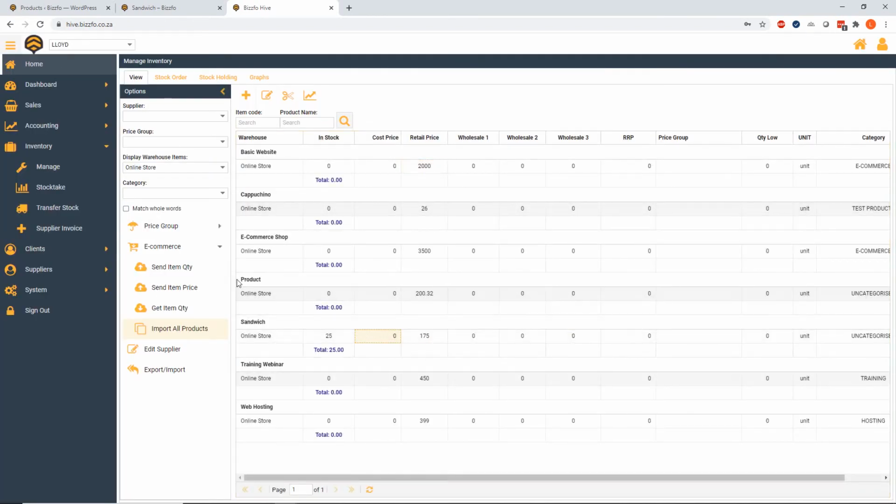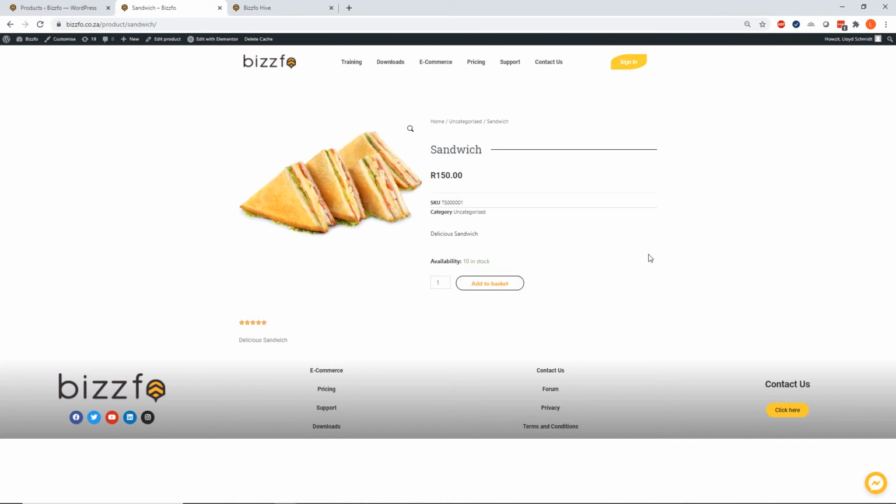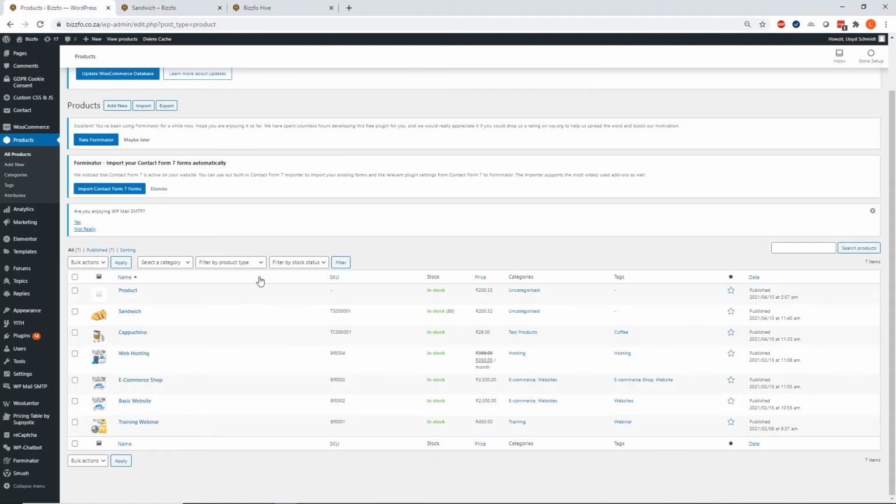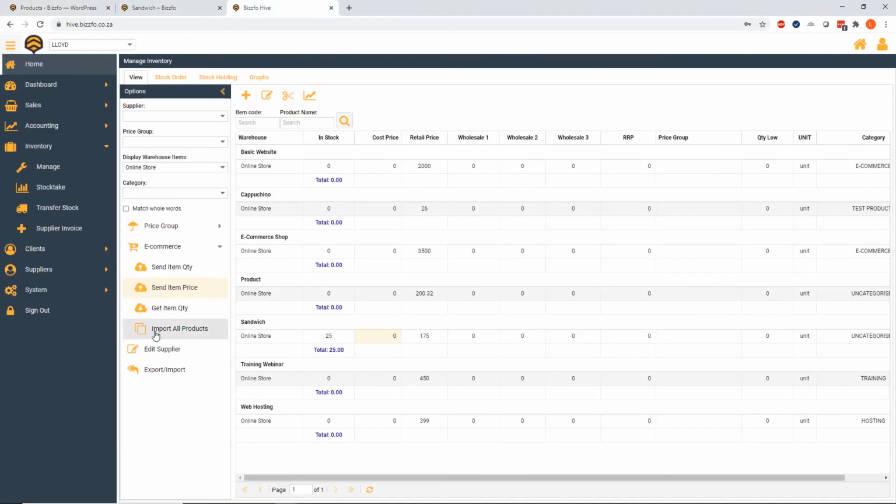We can see there, and then what we do is we send the quantity and we send the price individually to our store. So once we get to our store, let's press F5 on the keyboard to refresh. And we've done the magic. Now we've got 25, we've got 175. Once these items are sold and you want to update them again, you can just simply import all your products, which will update them, or just get the item quantity from an individual product.